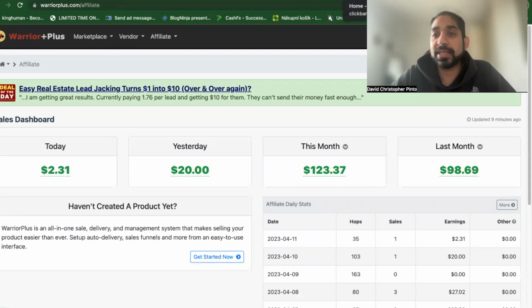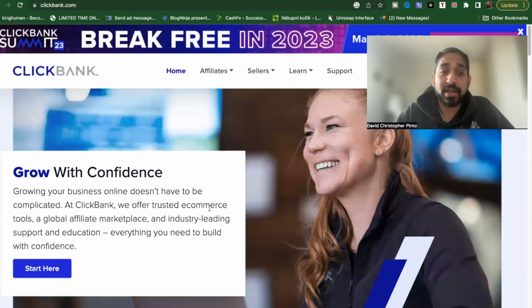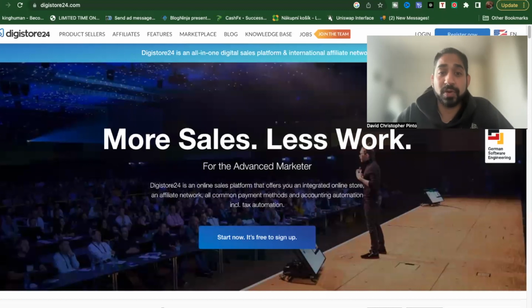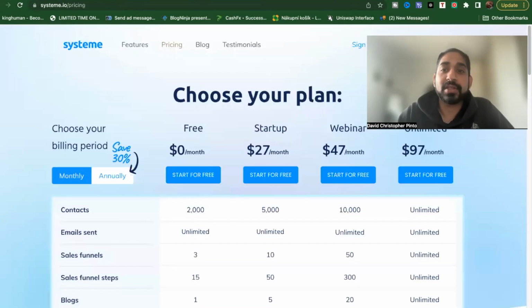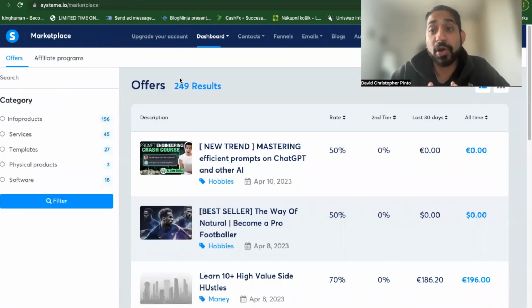Now, as I mentioned, the important thing is getting the network. So you can use ClickBank if you want, which is another very big affiliate network. You can use Digistore, which is another affiliate network. Or, and this is the beauty of it, I wanted to show you guys this today: if I sign into my account, go to the dashboard right here, click on affiliate, and click on marketplace right here, you can use the marketplace of system.io to find products that are worth it.